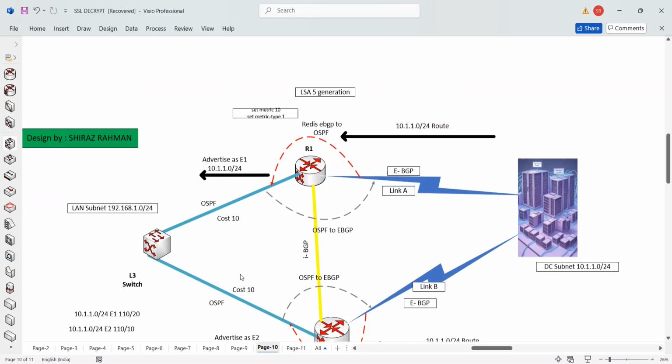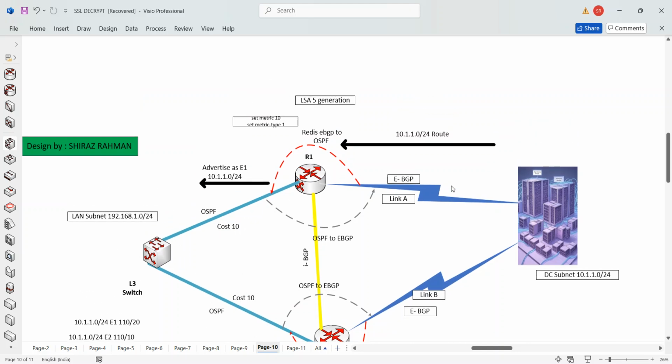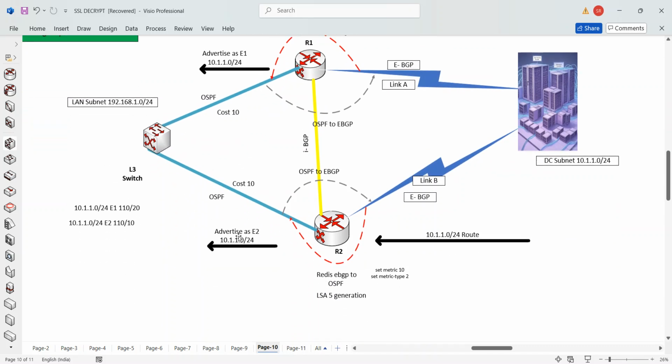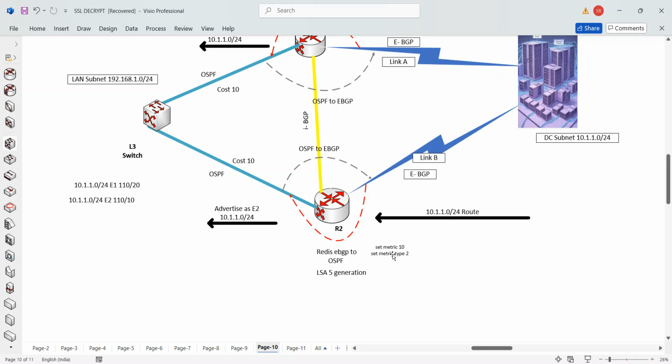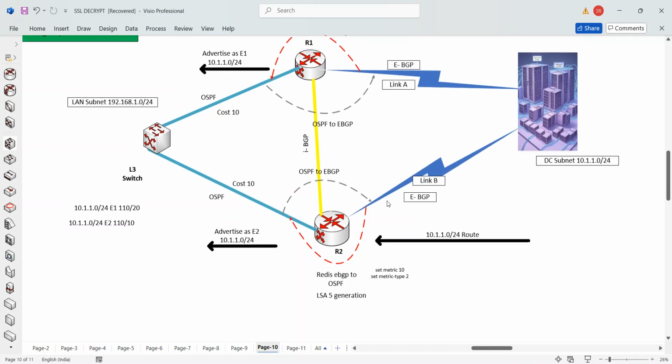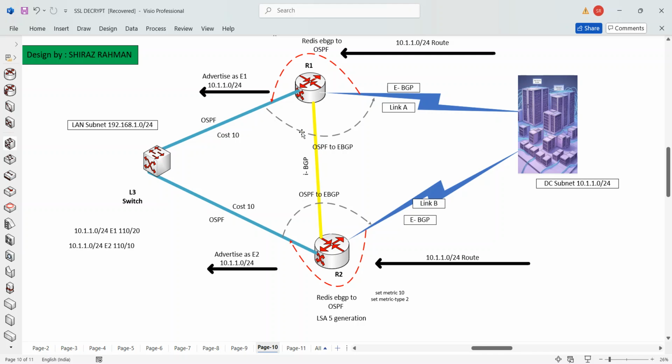Okay. So if you want to prefer this link A, the best solution is, while doing the redistribution, we can tell R1 to advertise the route 10.1.1.0/24 as an E1 route, and on R2 advertise 10.1.1.0/24 as an E2 route. We will set the external metric 10 with metric type 1 on one, and metric 10 with metric type 2 on the other. So both external metrics are the same, but the types are different, E1 and E2.